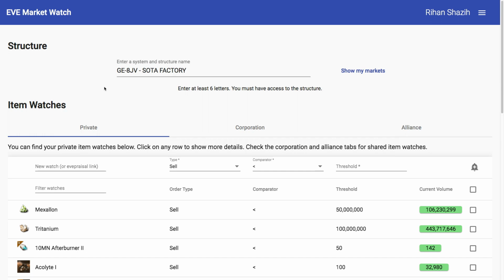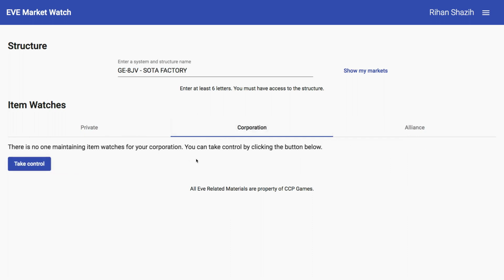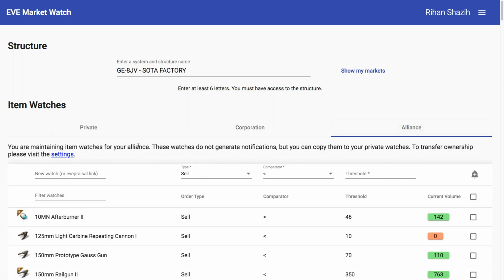So we already covered how you can take control by just switching to one of those sections and basically clicking take control if it's free. If someone is already maintaining watches for your corporation or alliance and you want to take over that, you'll have to contact them to transfer ownership or contact me, Rehan Shazi, to do that manually.